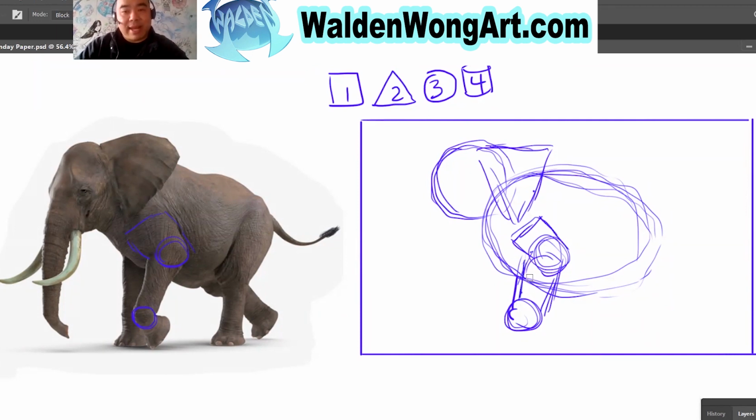I'm going to erase lines that we don't need. There's that line that we don't need, and I'm going to erase some of these oval shapes. You guys don't need to erase yours. I'm erasing it on my side so it's easier for everyone to see what's going on.